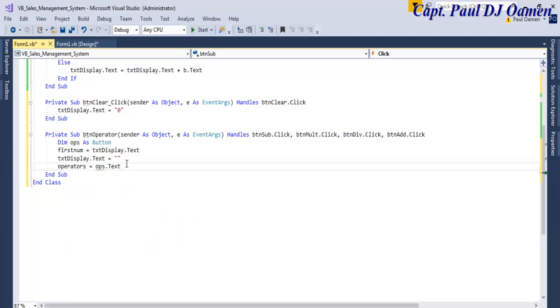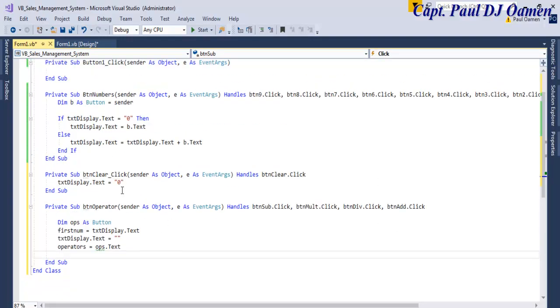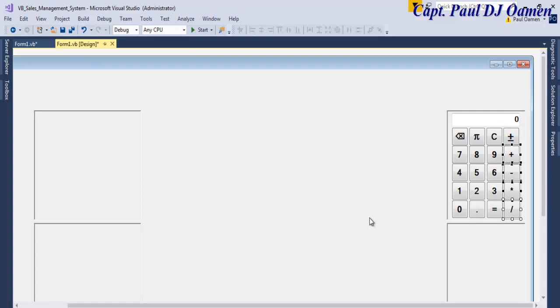Yeah, that is taken care of as well. Take a good look at it. So this is for the operators, and here that's just to clear, and in here this is for numeric buttons, and up there I've just declared my variables. Now back in here, let's swap this around. Yeah, position this properly.